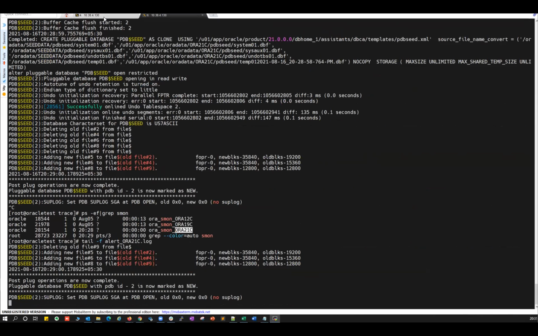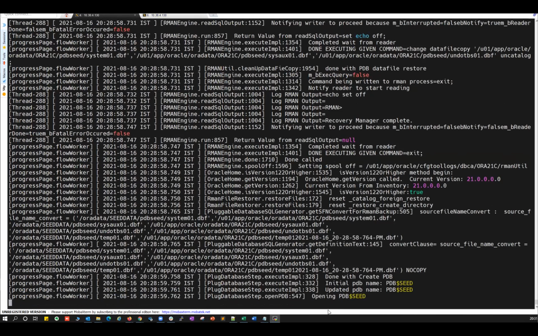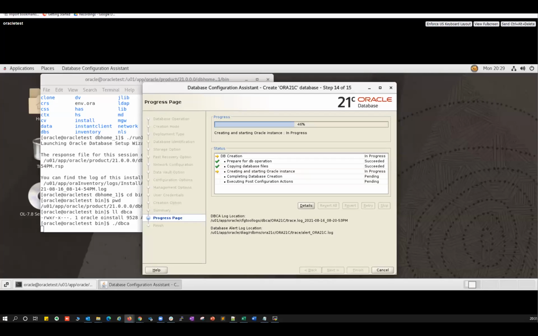Again, I'll go back to that installation log. Done with create PDB. Initial PDB name is PDB$seed. Updating PDB name as PDB$seed. Opening your PDB$seed. Okay, that's going good. And completing database creation. So once the create database and start instance is done, it'll start with completing database creation. All right.